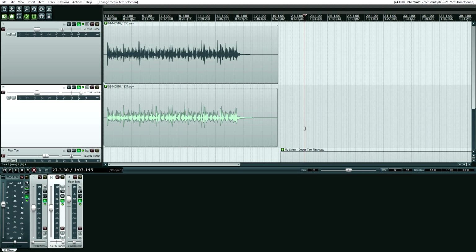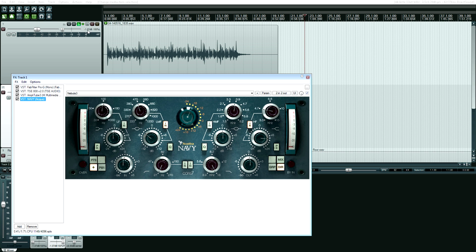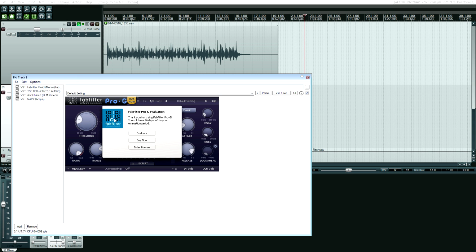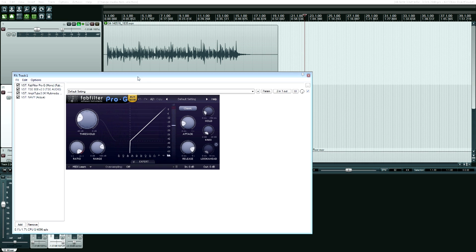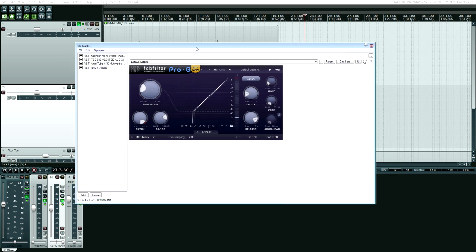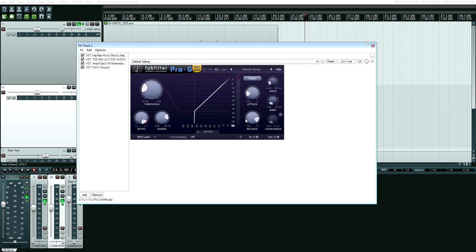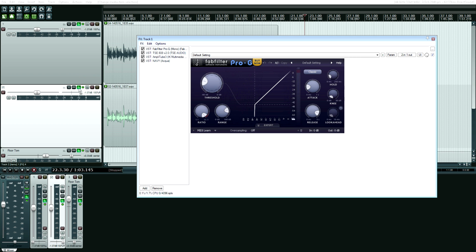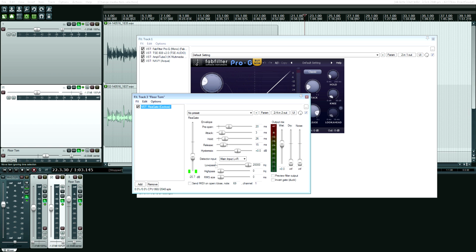For this video, I'm going to show off 2 gate plugins, Pro G from the company Fab Filter. Right here, I'm using the evaluation copy. This is one of their older plugins, so it's small on a 1080p display, unfortunately. And then here is Regate from Kakos, which is built into Reaper, but if you have VST 32 or 64-bit, you can download this plugin for free.